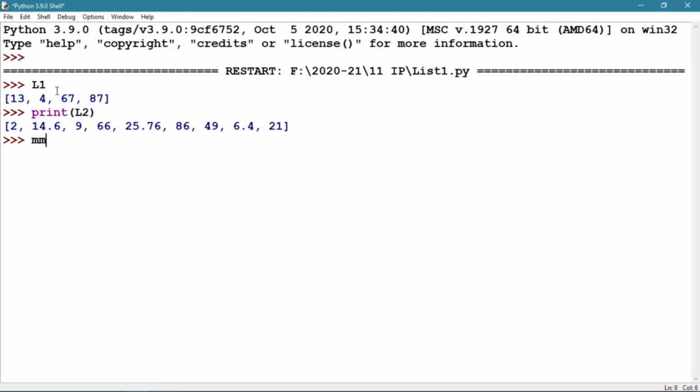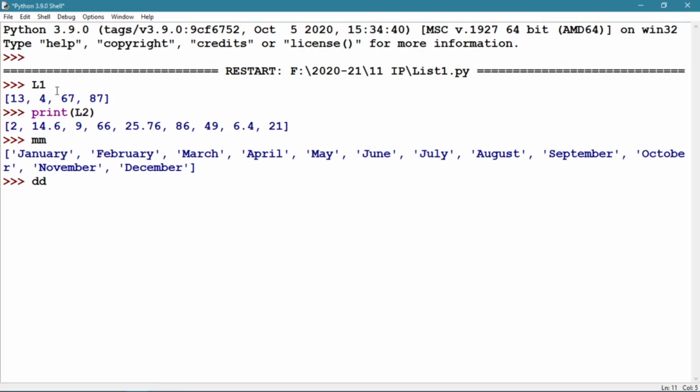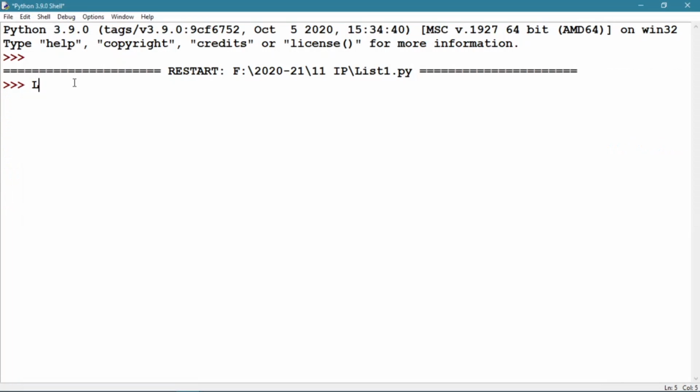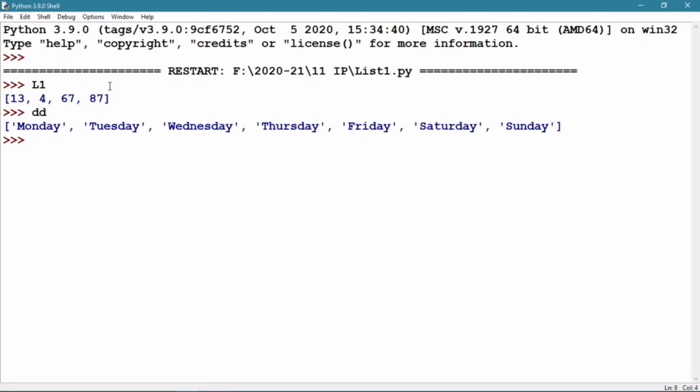And MM displays the month names. DD displays the list which stores the weekday names. In this way, we can view the whole data stored in a list. Next, we can check how we can access individual elements from the list. I will run this program. The list L1 is having the values 13, 4, 67 and 87. And the list DD is having the weekday names.